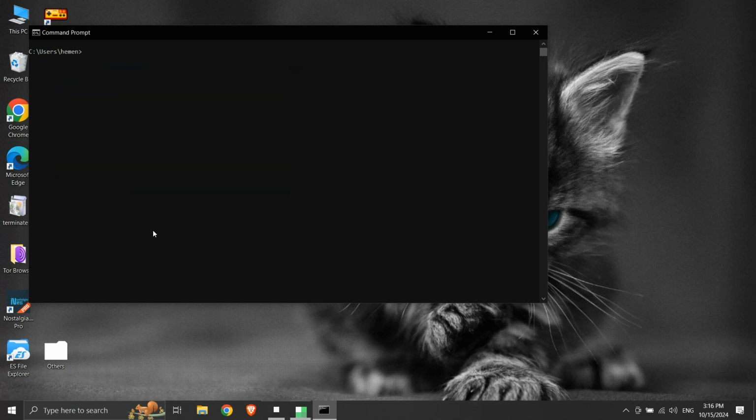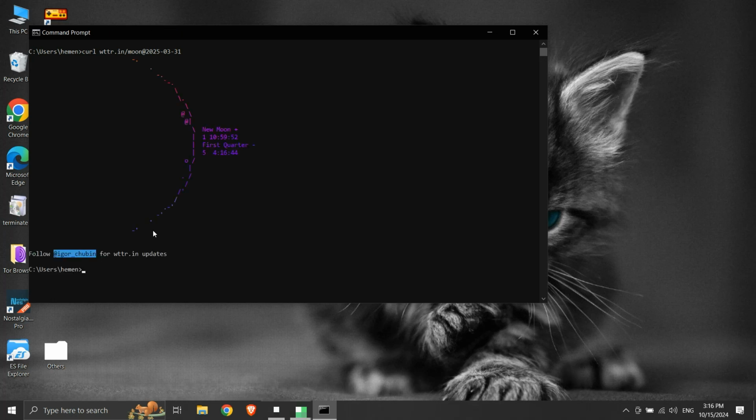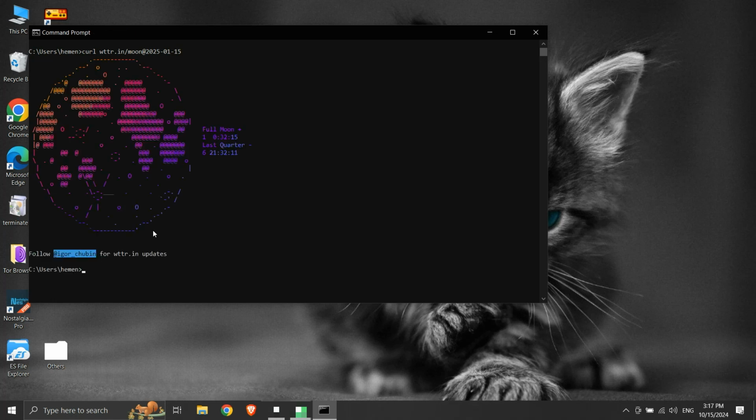We can also look at the phase of the moon for a particular date. For that, after the moon command, we will write @date in year-month-date format as shown in the command. This will be the phase of the moon on March 31, 2025. Like this we can check for any date. This is for January 15, 2025. So these were some examples of using the WTTR service. From its help documentation, we can try other parameters too.